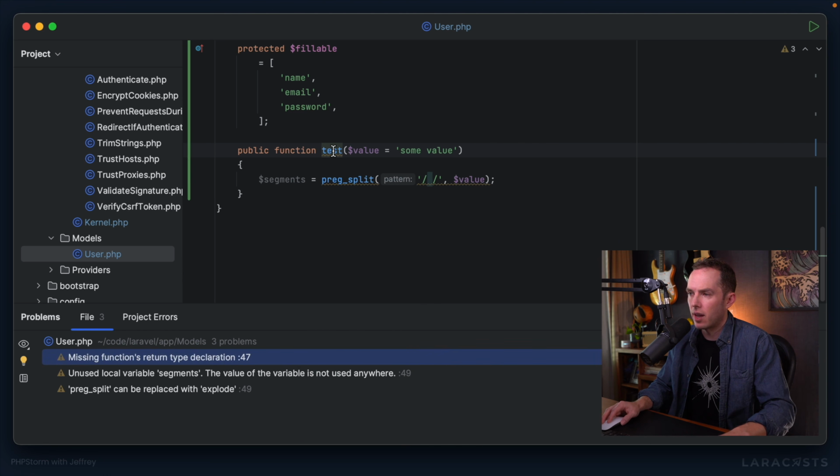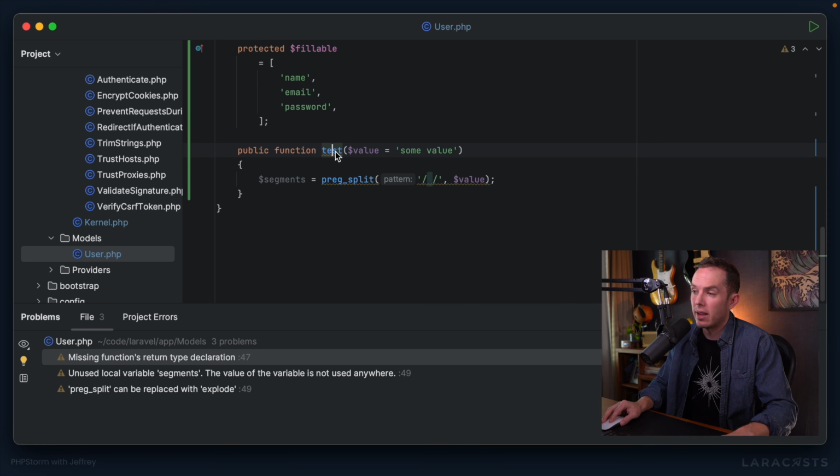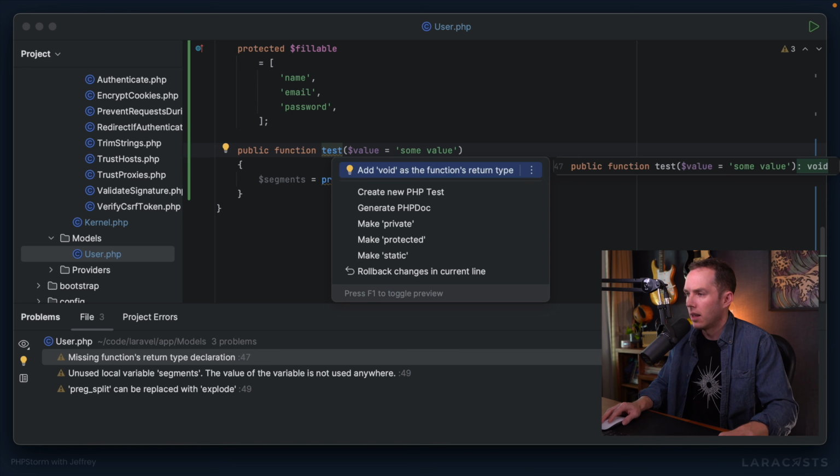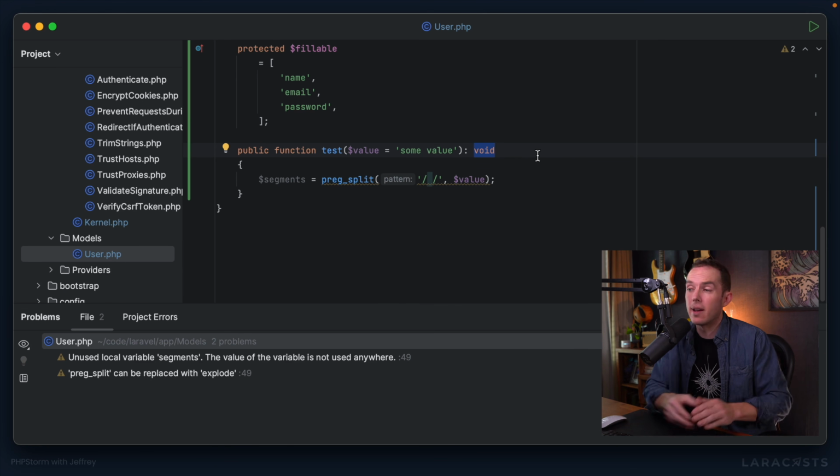All right, so let's give that a shot. Option Return. And notice right now my cursor is directly on top of the squiggly lines there. All right, and here's our quick fix: Add void as the return type. Notice PHPStorm is smart enough to see that at the moment you don't return anything from the method, so it seems like void is probably what you want.